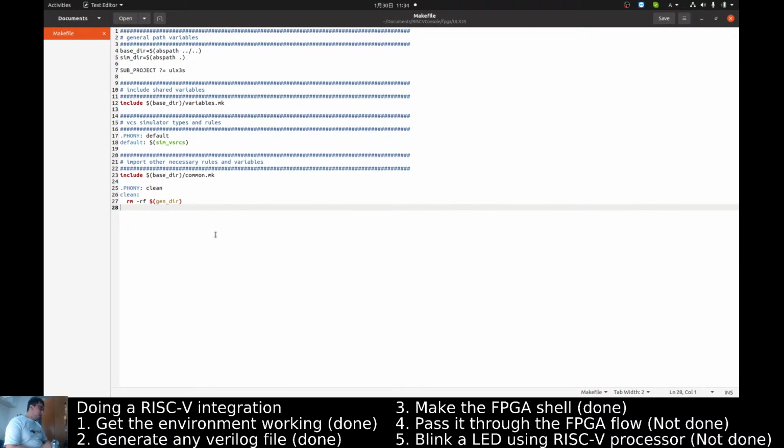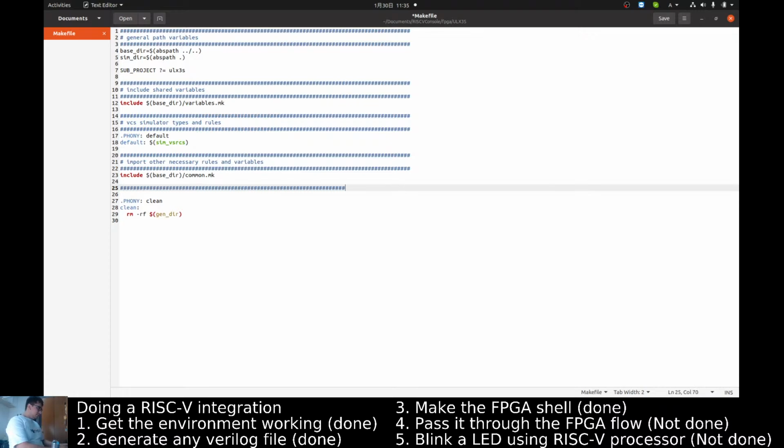Up to this point we have this common domain that will add the Verilog rule. There's the default rule that we'll need. So we need to add another rule. Let's start with the synthesis of the FPGA, and this step is pretty simple.